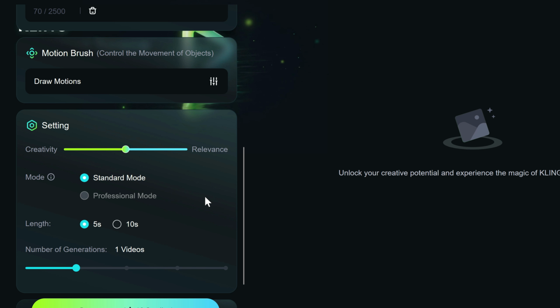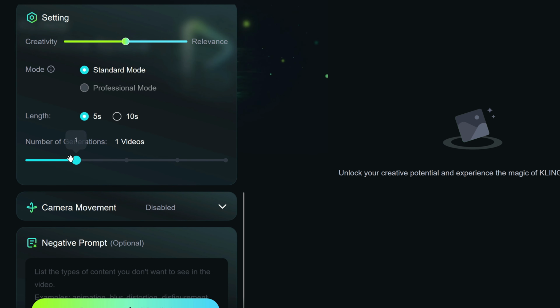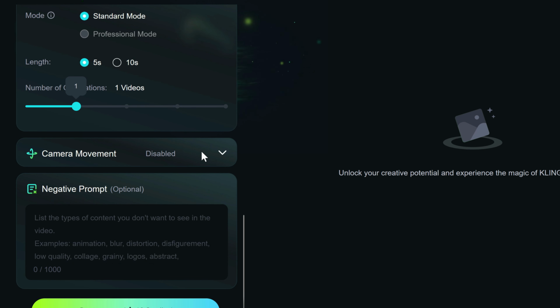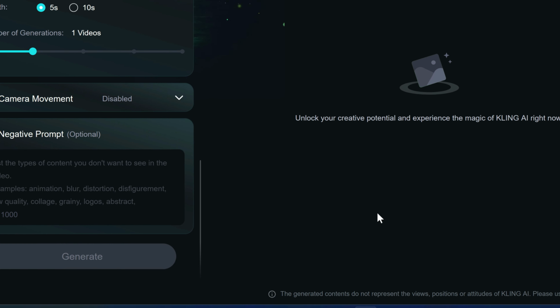In the length section, you can set the video length between 5 and 10 seconds, but keep in mind that the 10-second option is only available in the premium plan. Also, in the number of generations section, you can decide how many videos will be generated at once. Lastly, there's a camera movement option, but it's inactive in the free plan. Once everything is set, I will click on Generate, which will deduct 10 tokens from my balance.